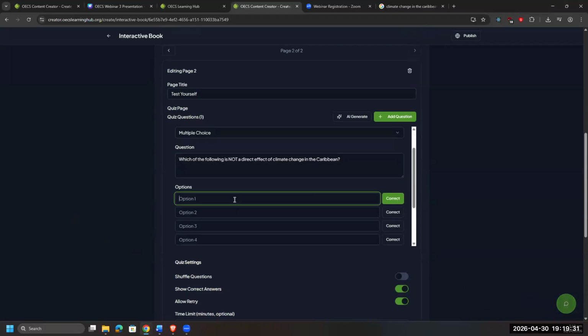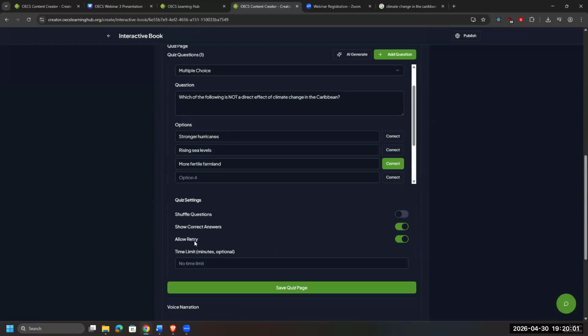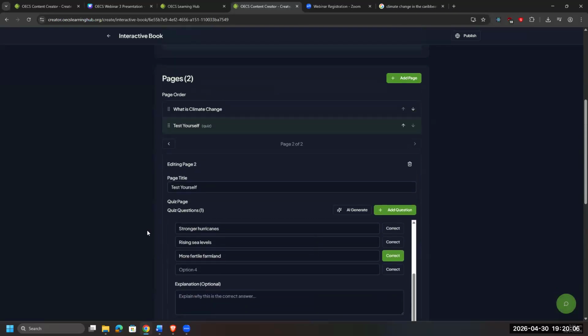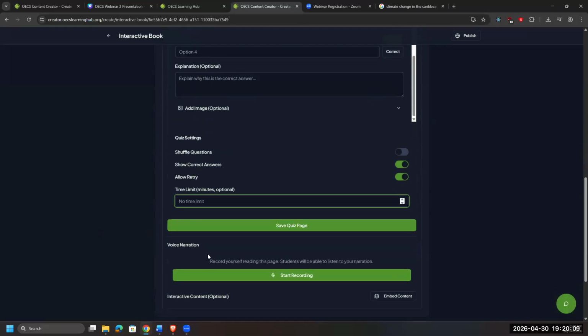So I'm going to put in stronger hurricanes. My other option here is going to be rising sea levels. And my other option here is going to be more fertile farmland. Okay, so these might be the three. So I think the answer might be this one, more fertile farmland. Okay, I'm going to allow retries. I'm not going to put in a time limit because it's not a test. And I can then move along.